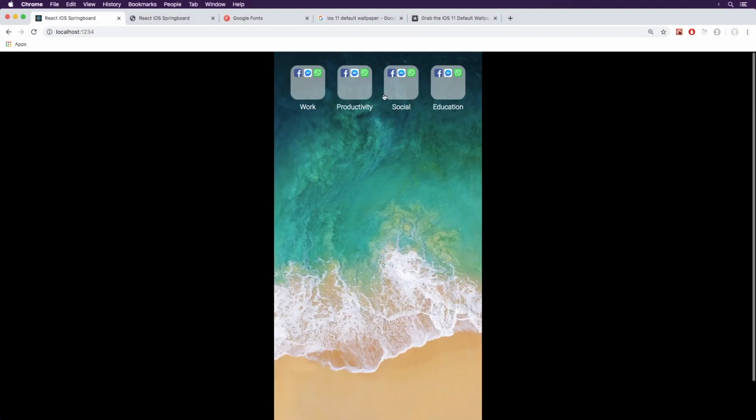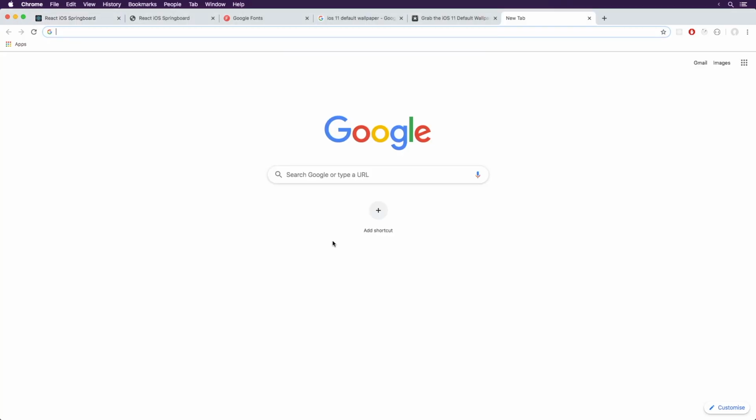The only thing is that we can't click on these just yet. So now we're going to be implementing that kind of click functionality. And this is where it starts to get quite complicated. Now we need to look at using React Spring within this application.